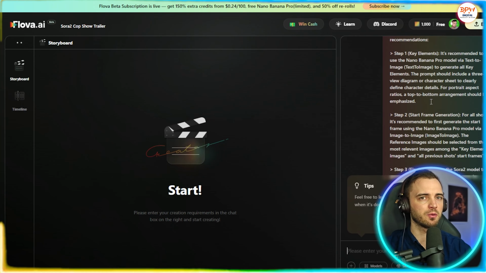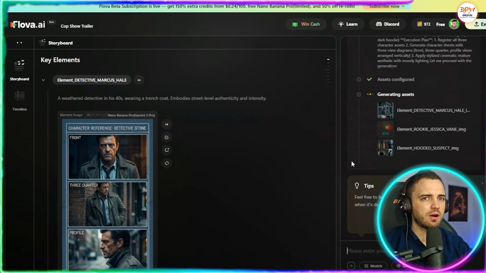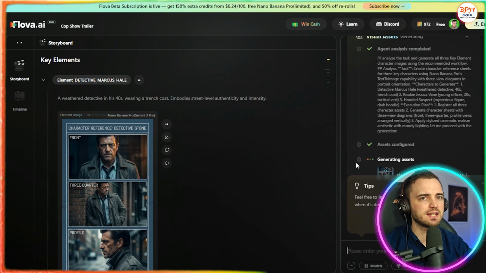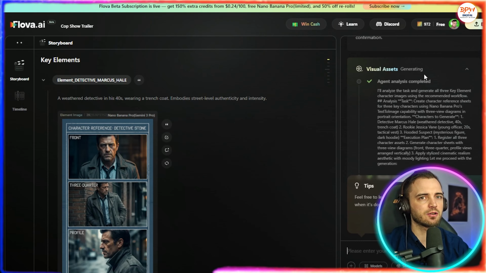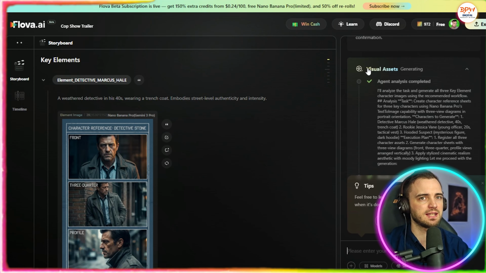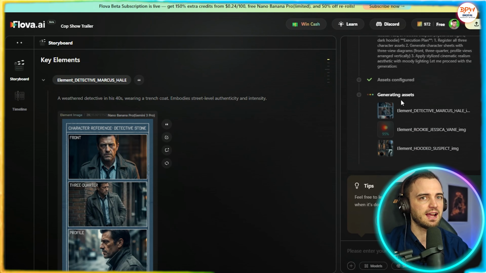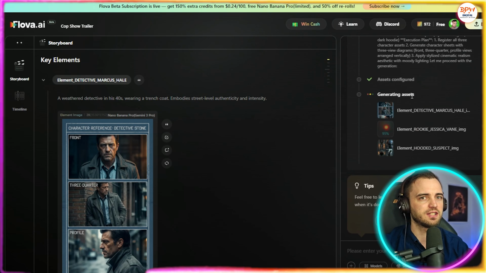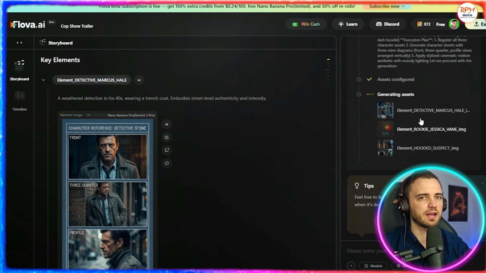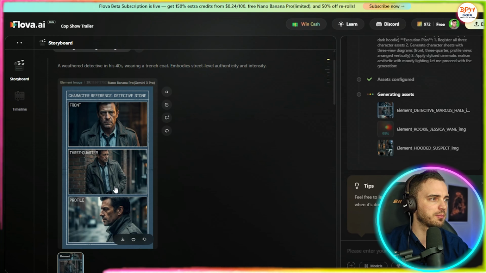You can also see the prompt that we just put in, and we can see that Flover is already running. Now, after a short amount of time, we can see that it's actually gone ahead and created a few tasks for itself and completed those tasks. So here we can see visual assets generating, agent analysis completed, and then we can see assets configured, generating assets, and that is where we are right now.